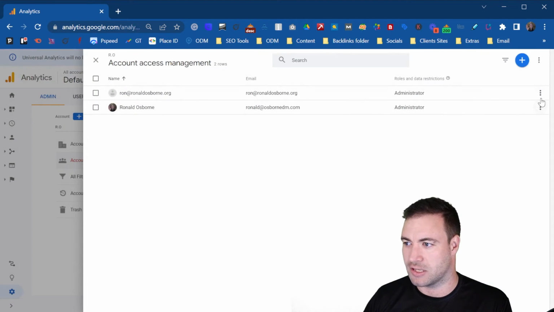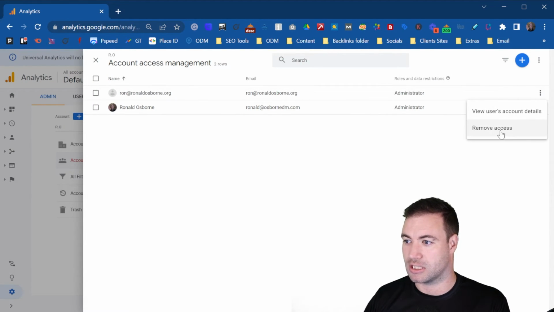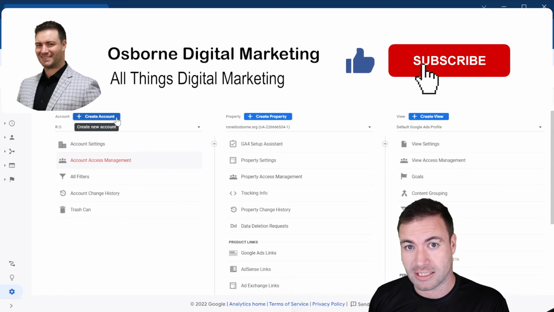Once that's all done, if someone's added and you don't want them to be added anymore, you can literally click on the three dots and remove access. So that's how you give someone access to your Google Analytics account.